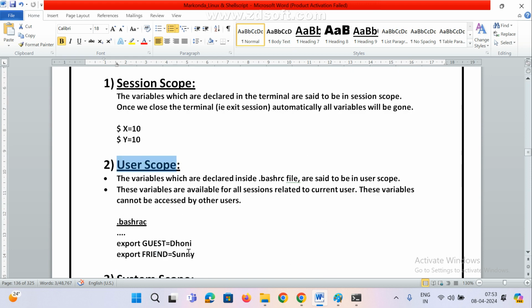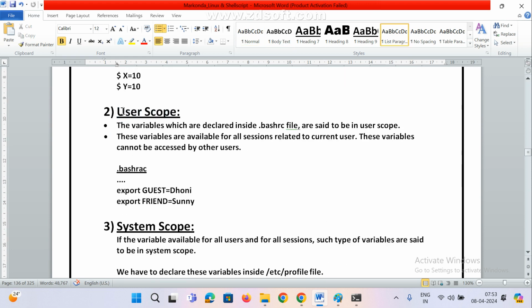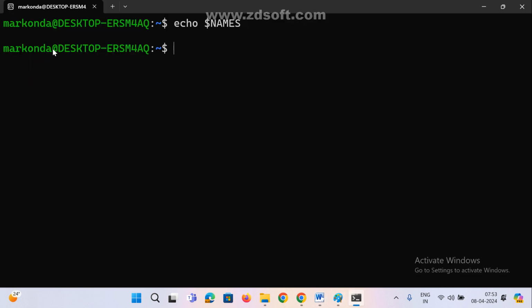This will work only for a particular user. Which is the user here? Anyone guess it? Markonda. For example, if you want to create one more user, first come here, sudo -i.